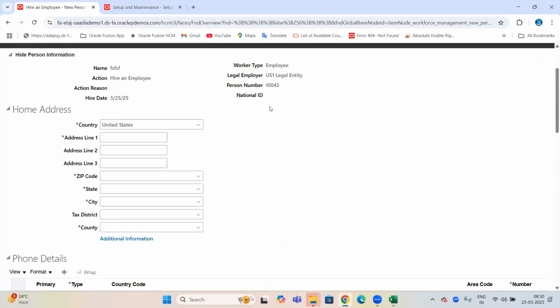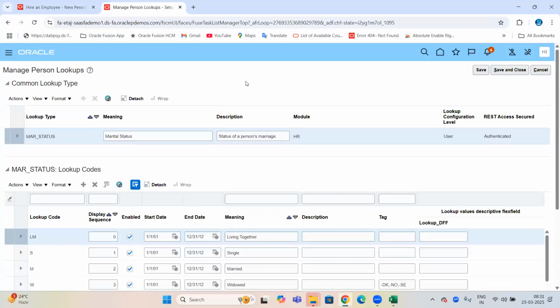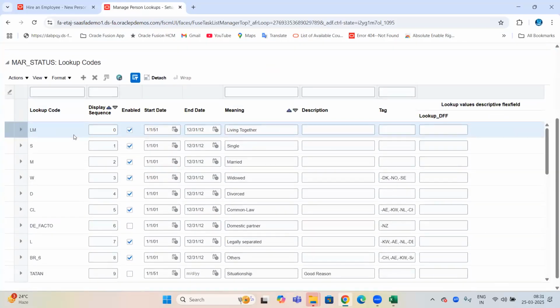Can we achieve that? In an interview, never expect a straightforward question like what are tags, what are lookups. They will give you a scenario and ask how you can accommodate that. We have to tell them we have a functionality in the system, we can achieve that. Within lookups, whenever you are configuring the lookups, we have a tags concept here.